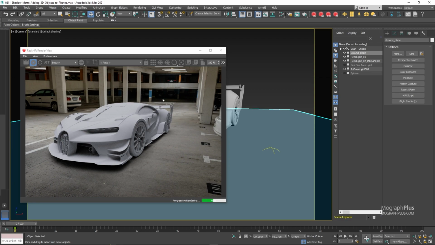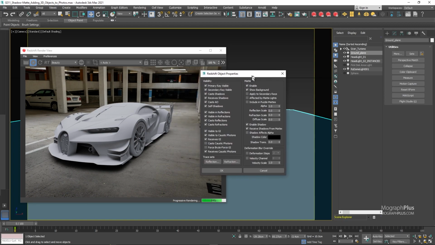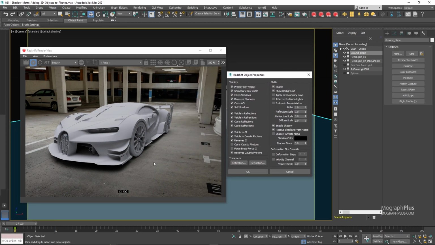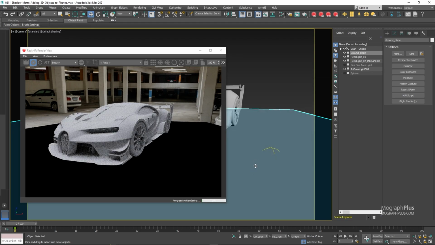We can take a look at some of the more important options here. First, we have this Show Background. When this option is enabled, we can see the defined background image in the matte object. Otherwise, the matte object will be black.